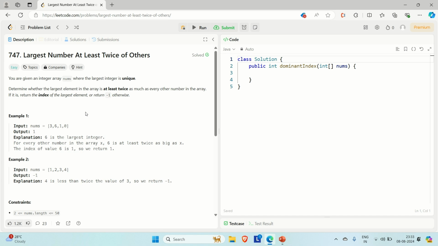Now we have to find the index of that largest element, and we can do that by iterating through this array again. So that is what we are going to do. Let's get started, and let me write down the code for you.